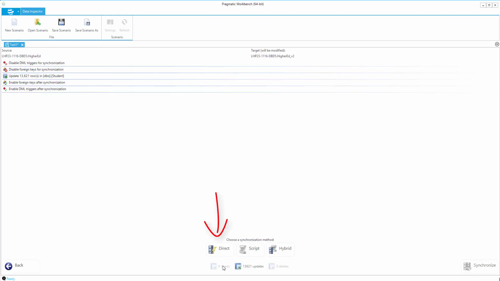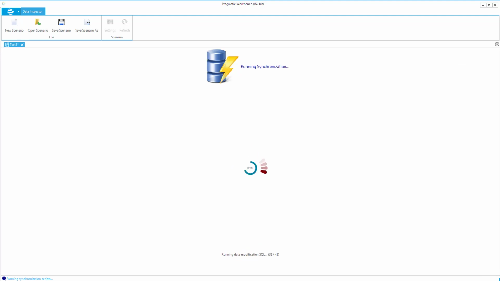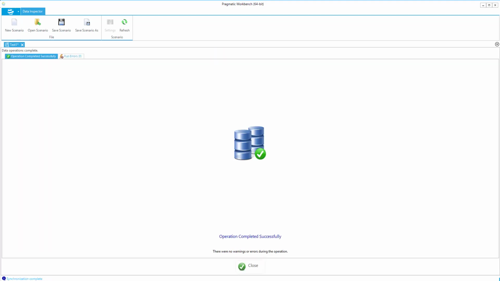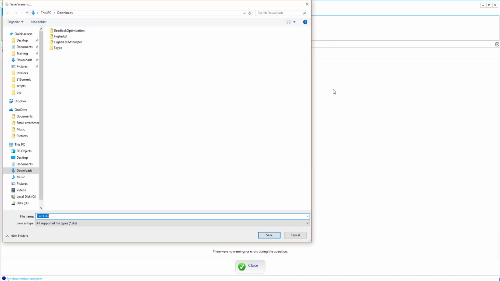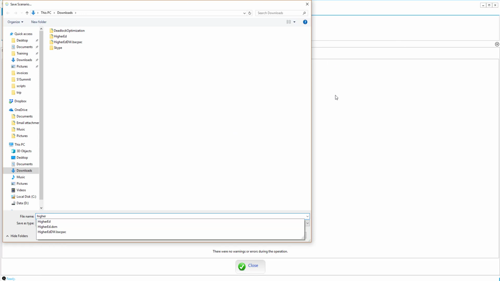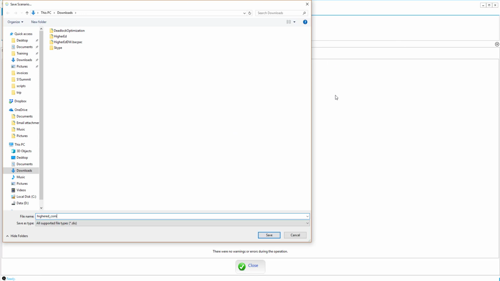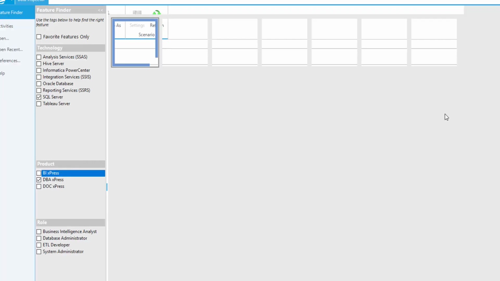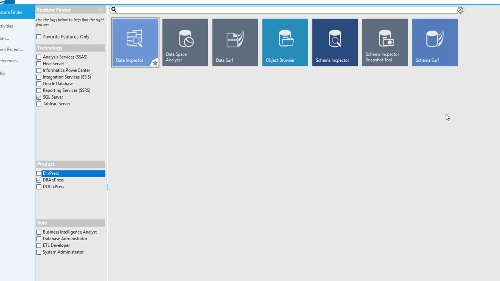You can choose to only synchronize the data, the direct option. You can create a script, or do both by choosing the hybrid option. After choosing Synchronize, the options will be completed and will state if there were any warnings or errors. If this is something that you might want to do on a regular basis, you can choose to save that scenario. This saves as a .dis file and can be opened in Data Inspector. Data Inspector provides a quick and flexible means to compare data between SQL Server databases.